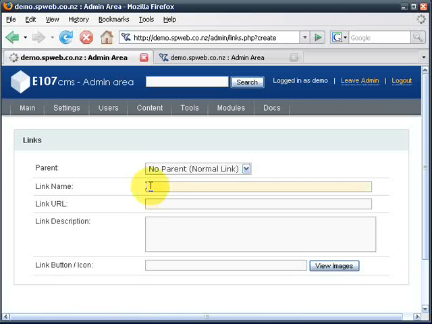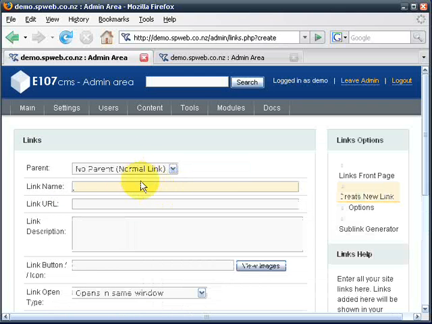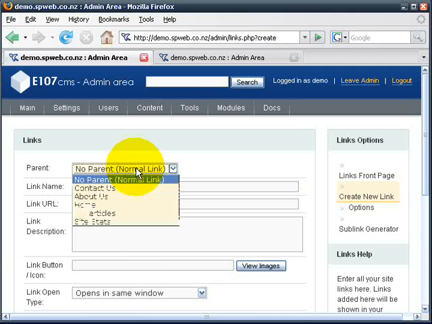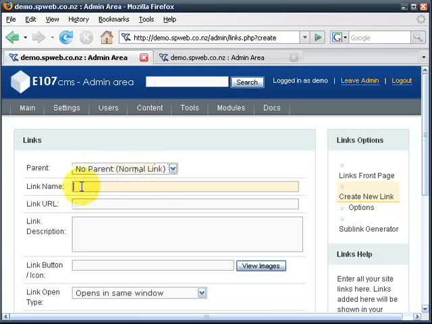Okay, so a link needs to have a link name, and we're not really concerned with having a link parent, because that's to do with sublinks. So we don't want to do that today. We're just going to look at this one here. So link name, we're going to call it our products page. And now we need a link URL, and so we need to find that.